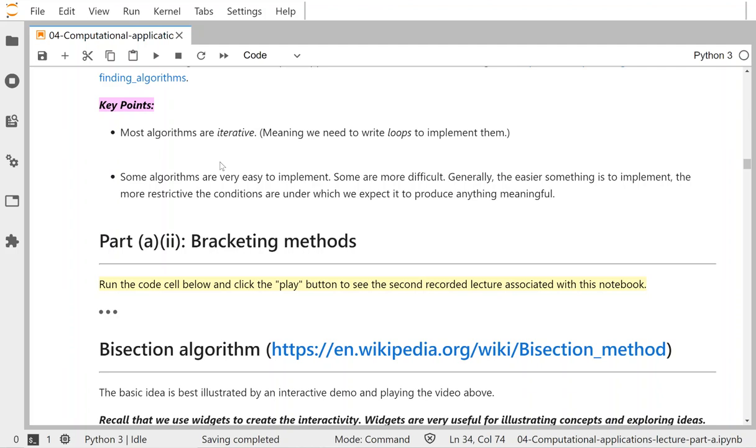There's a trade-off. Usually the more complicated something is to implement, you can perhaps get better results under a wider variety of conditions. Not always, but these are kind of general rules of thumb.